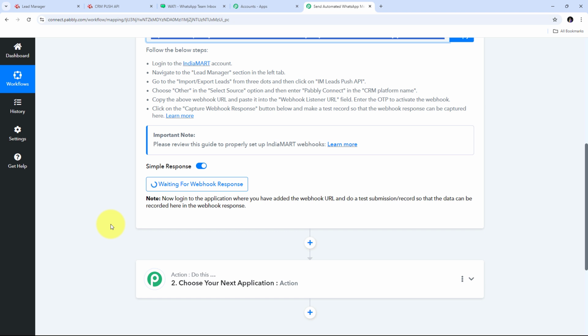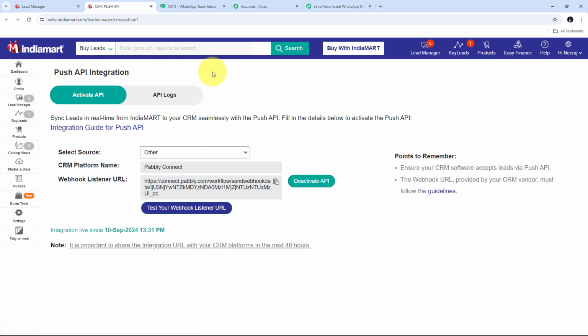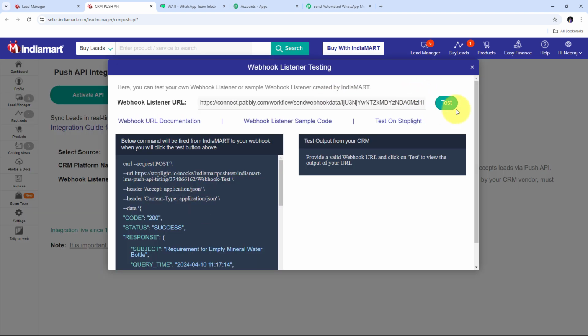and machinery IndiaMART inquiries. So here what I'm going to do is generate the test inquiry, and for that I need to take you back to my IndiaMART account. And here in this Push API integration window, I can see I have this option of test your webhook listener URL. By clicking on this button, I can generate the test lead, and I'm going to click here. And now I have this button of test and it is connected with this webhook URL.